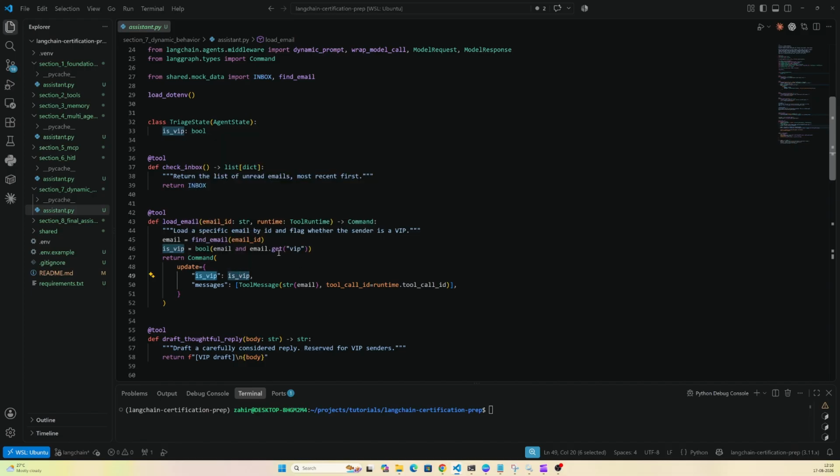When it gets this particular condition, email.get VIP, it updates the state here, and it also returns the tool call, which is the tool call ID that we have. Whenever this tool call gets executed, it returns the result of the tool, but also updates the state. That's why we use the tool runtime, so that at runtime the state of this agent, the agent state, gets injected into the tool, and it also gets updated with whatever operation you intend to perform. That's what is happening in load email.